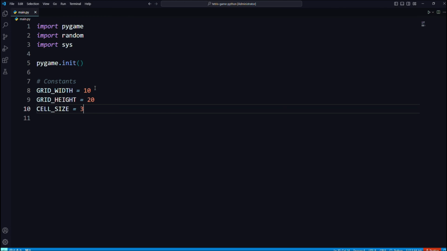So we can do this for 30. Then we can have the grid X offset. So grid X offset. Then we can do this 50. Okay. Then let me duplicate this. Then this will now become the grid Y offset. So we can keep this also at 20.